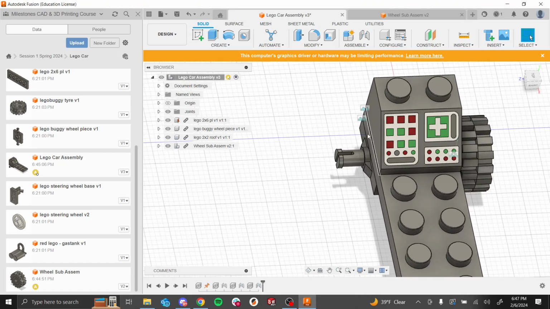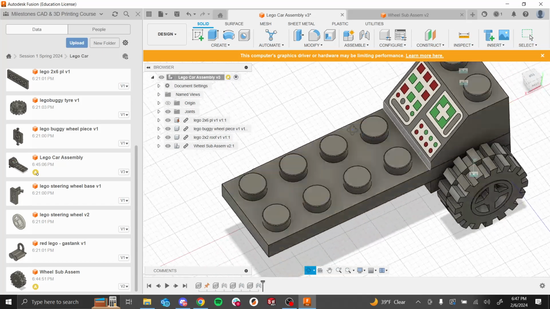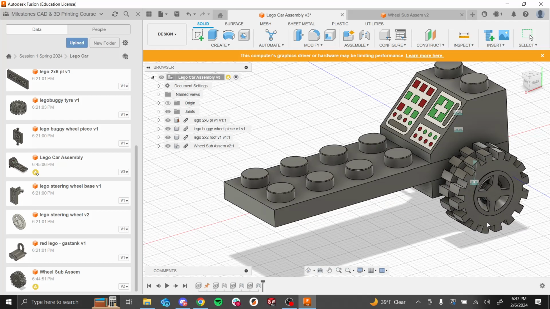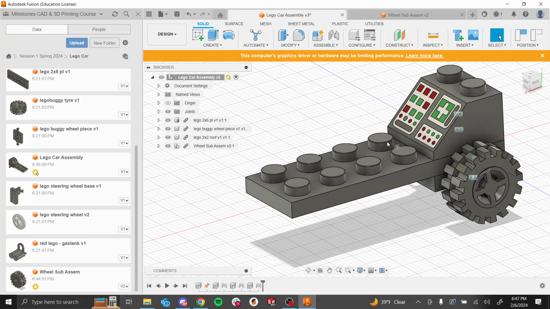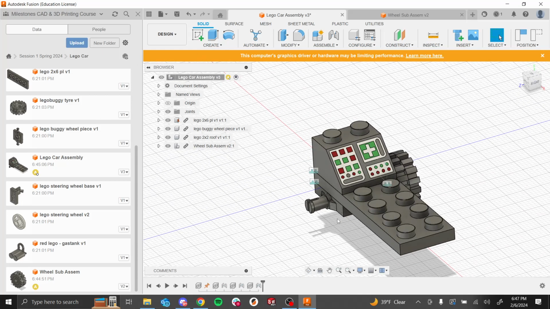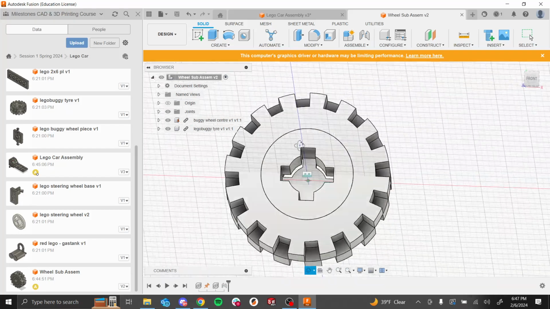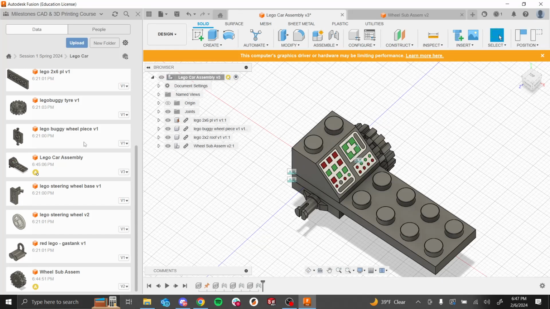So I pressed OK, and then you see this bottom axle piece is still connected to this plate, and now the circle is attached to it, and I can drag it and it'll spin. Does that make sense? I'll just run it through again if you missed something. So again, I created this sub-assembly with the wheel, and then I'm going to import it into my overall assembly.